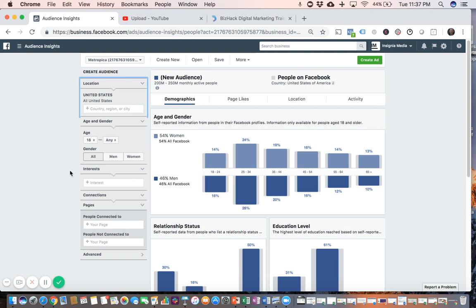So what does that mean? Well, it means that 54% of all users in the United States are women, 46% are men. And as you move along each different age range here, you'll see the distribution between each age range. But again, that's how it is with no other criteria entered aside from location.